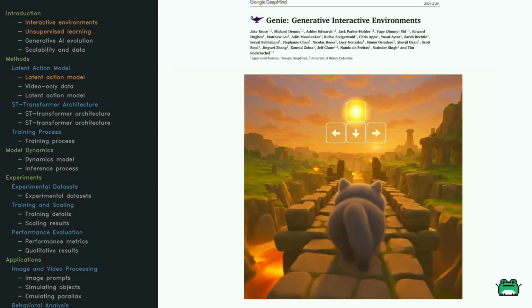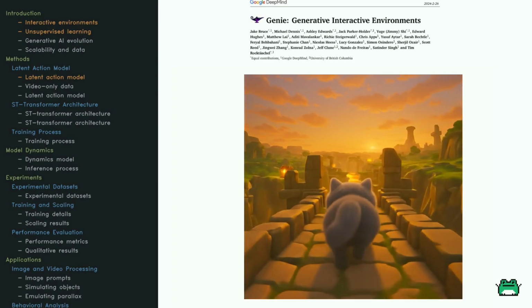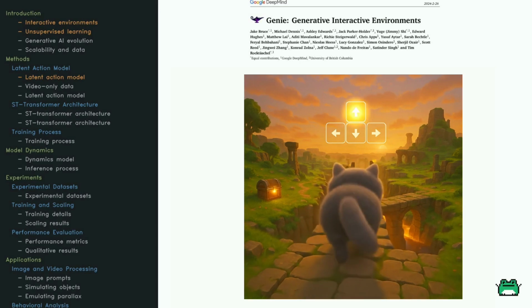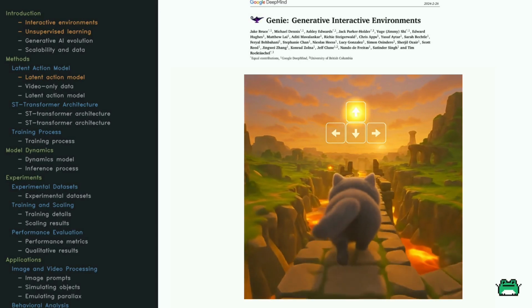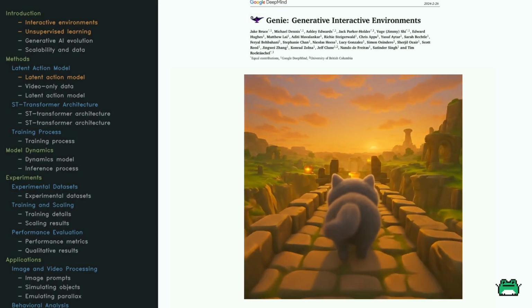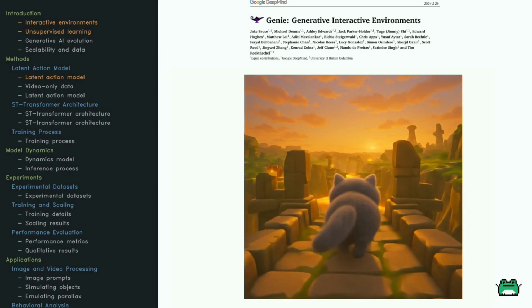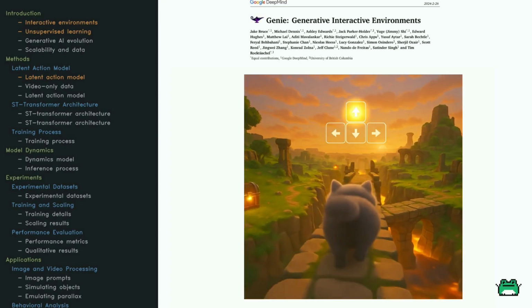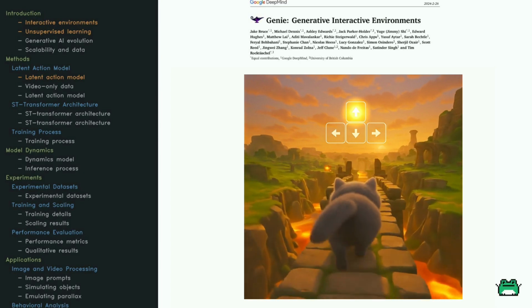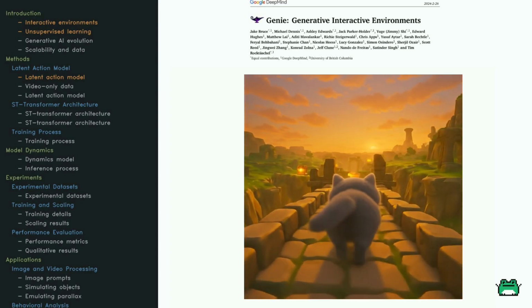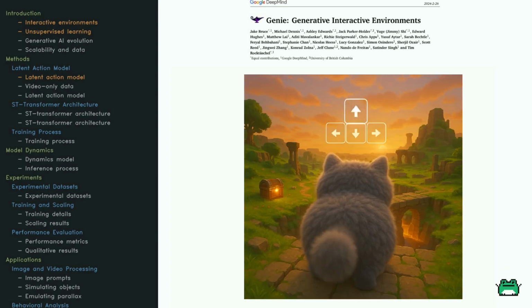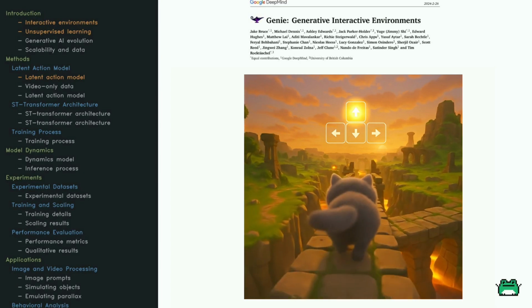What makes this so remarkable? Genie learned to generate these environments without needing any labeled actions or text, simply using millions of unlabeled videos. It uses a neat trick called latent actions, which lets users control the world frame by frame. Let's dive in and see how this innovation set the stage for what we now have in Genie 3.